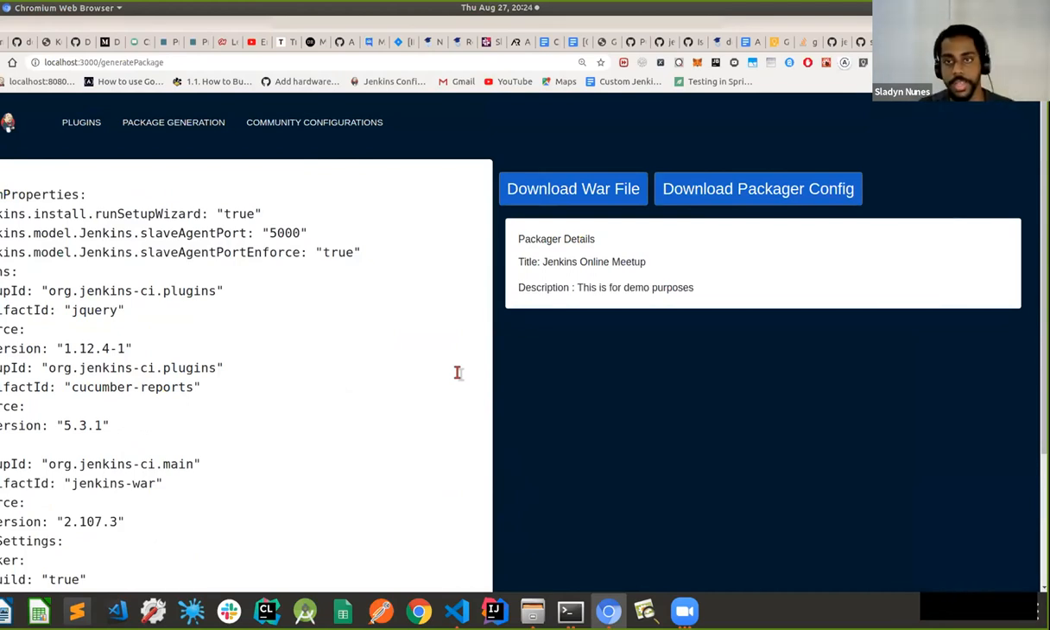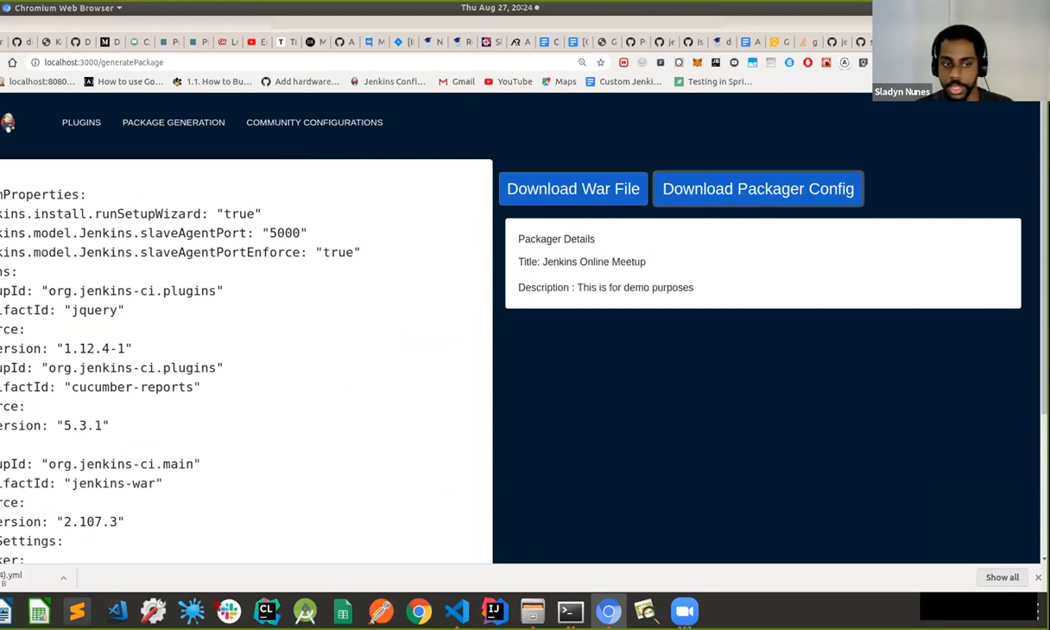After you select all of these things, you have two options. You can either download the WAR file, or you can download the package configuration. If I download the package configuration, as you can see on the left of my screen near my cursor, you will have your YML downloaded. You'll ask me, what's the advantage of having a YML? The Jenkins custom WAR packager takes this file and generates a WAR package for you. So if you do not want to use the service and you want to use your custom WAR packager, you can use that as well, because the custom WAR packager takes this as an input.